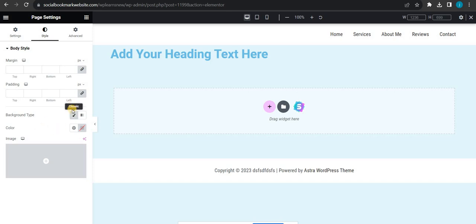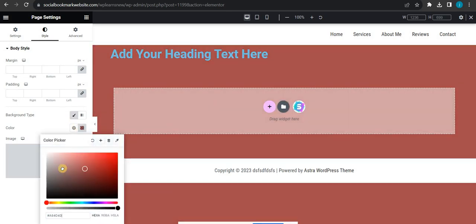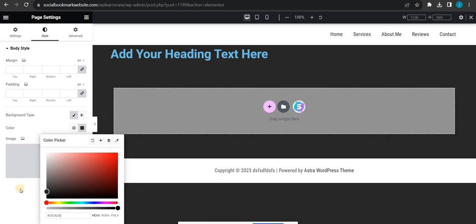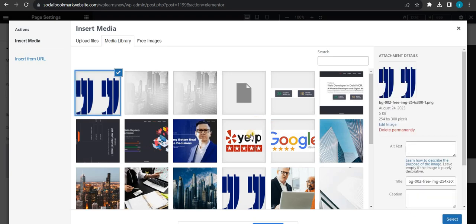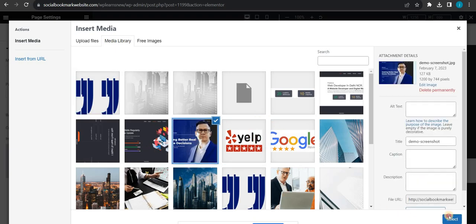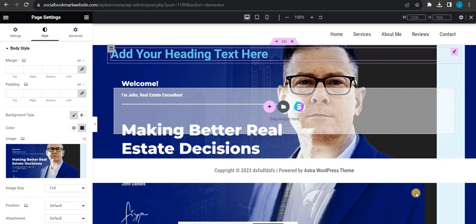So when you select classic, this is the single color. Click on this, and you can change the color of the background from there. And if you want to add an image on the background, you just have to click on choose image, and you can select whatever image you want to add, and just click select, so the image will be added in the background.